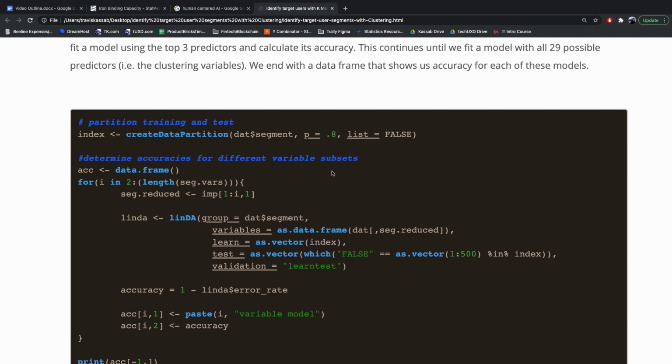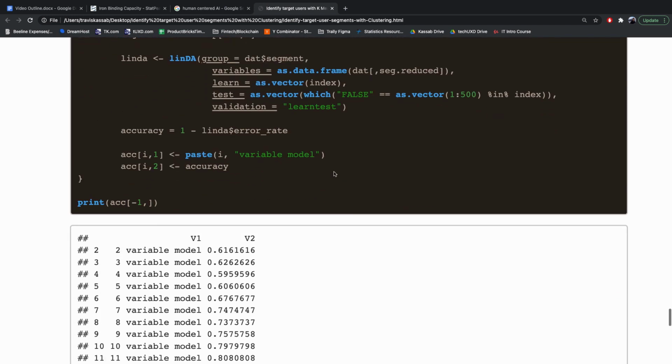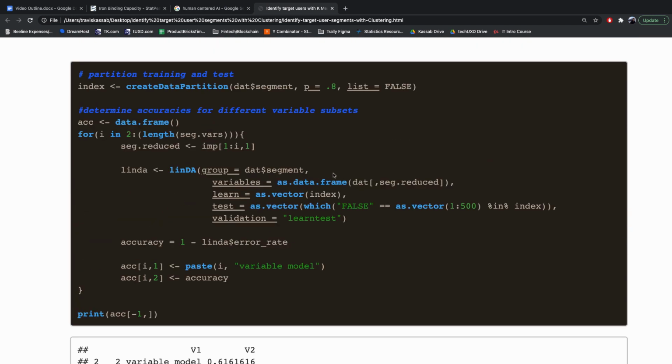Because if we use all 29, we have to put all of those questions into every other survey to extend our segmentation. But let's say that we can get the top 12 variables makes for a great, really accurate classification model. Then we only need to put 12 questions into our future surveys. So it's a matter of resource saving.